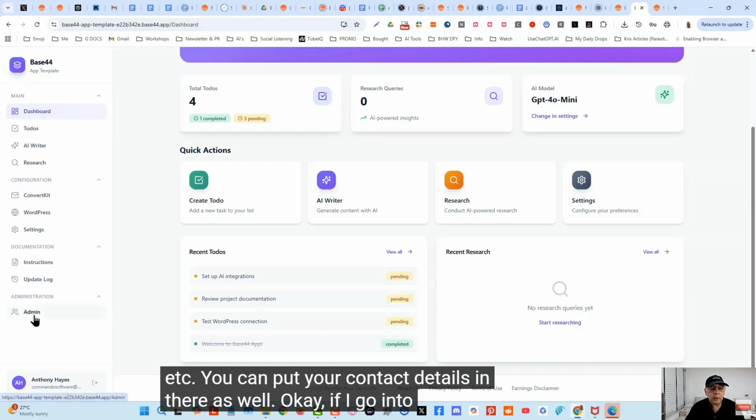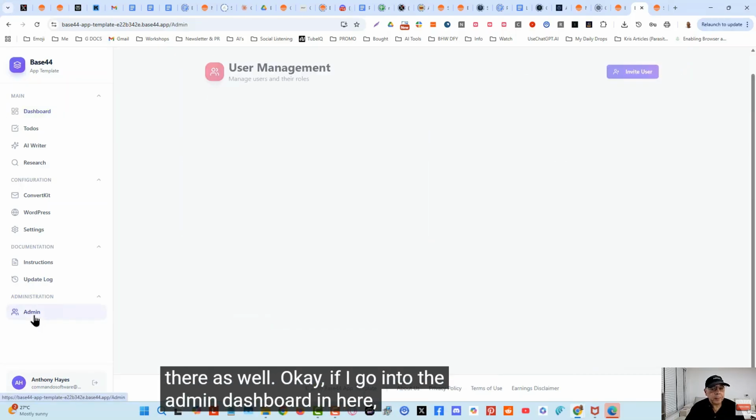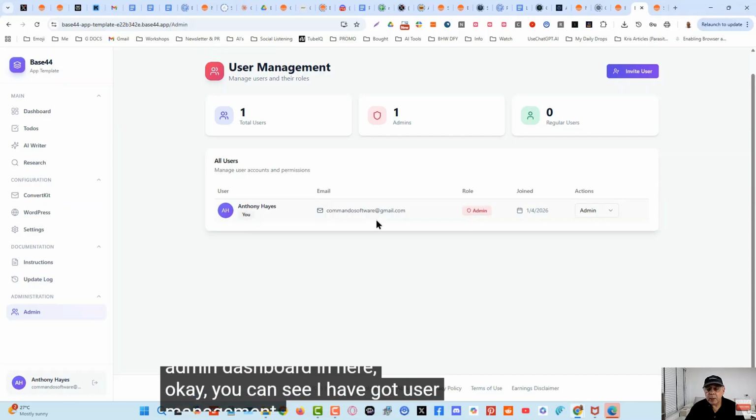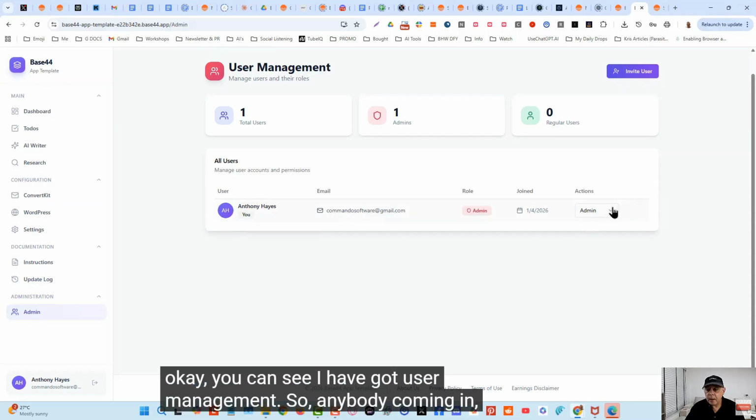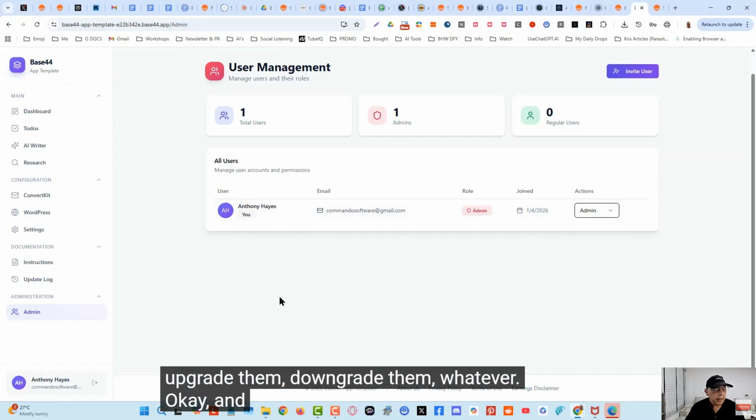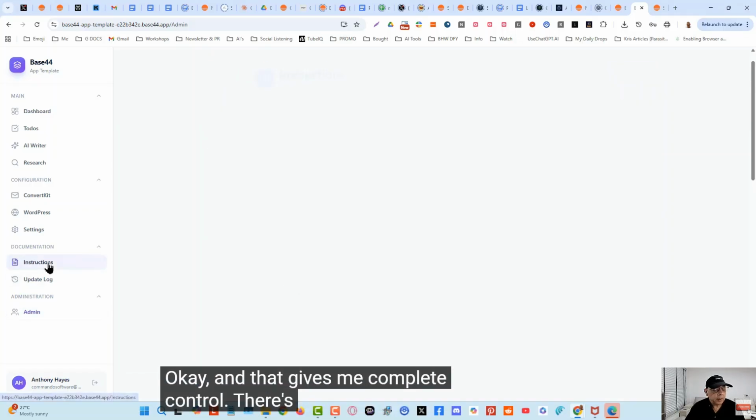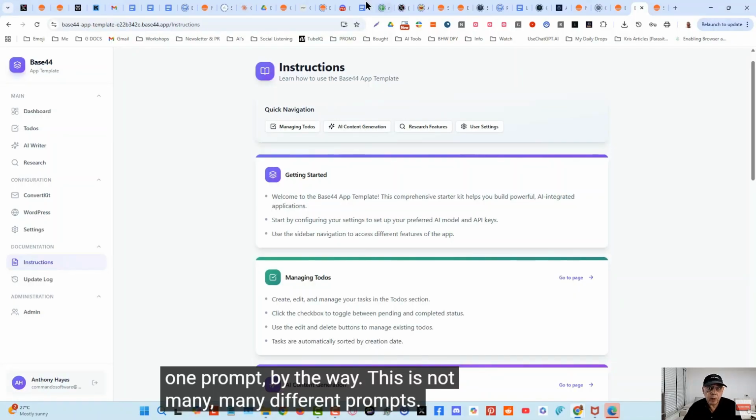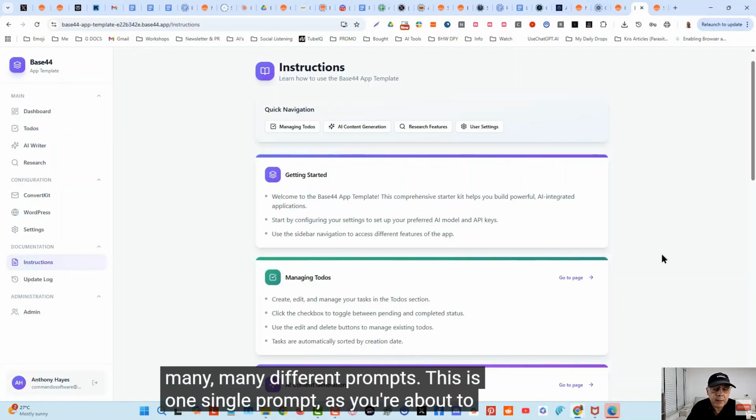Okay, if I go into the admin dashboard in here, you can see I have got user management. So anybody coming in, I can upgrade them, downgrade them, whatever. That gives me complete control. There's even an instructions page generated. This is all done from one prompt, by the way. This is not many different prompts. This is one single prompt, as you're about to see.